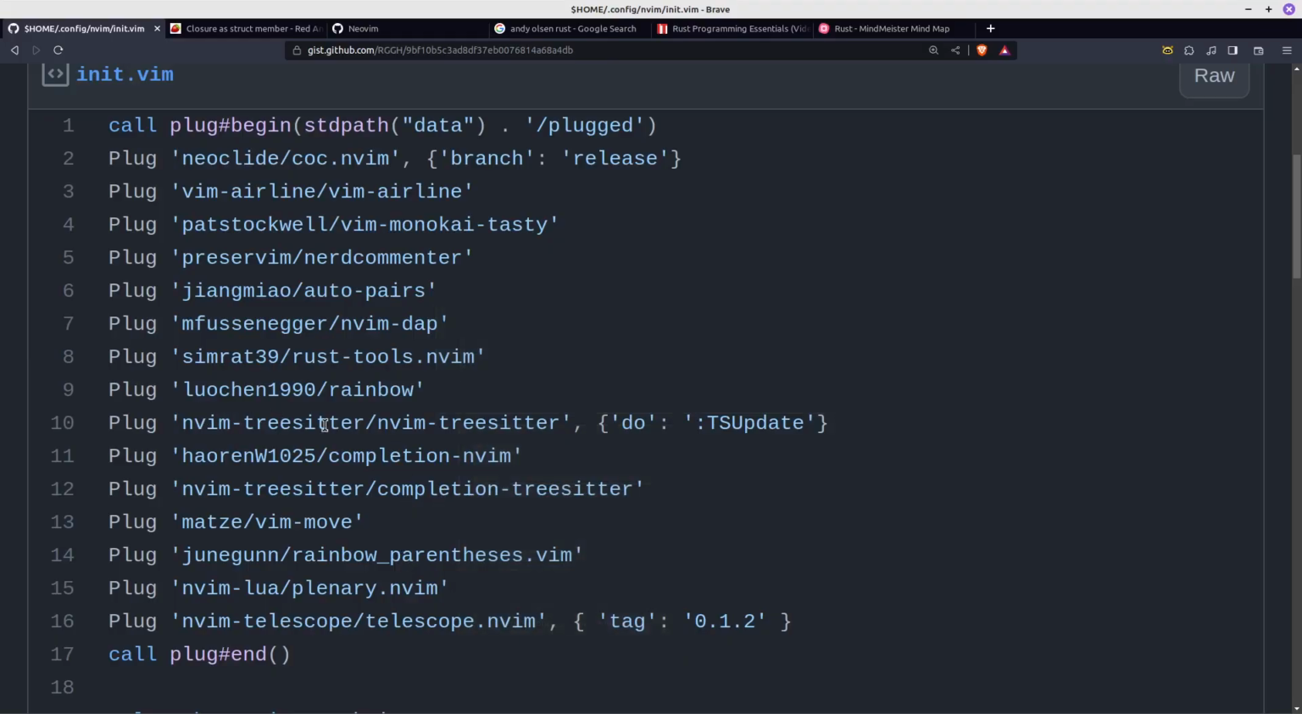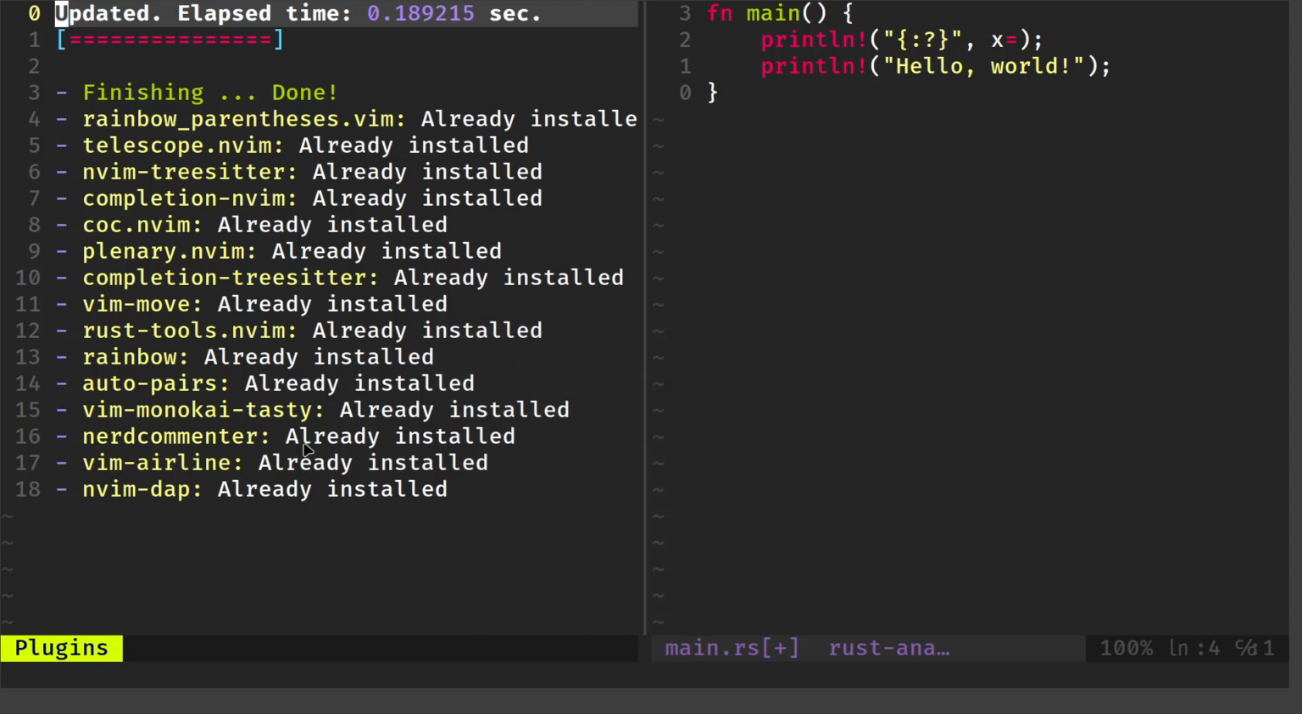For instance, you've got nvim tree sitter slash tree sitter, and then you've got do, and then you've got TSUpdate. So here looks a bit more human friendly. Right, and you can see that was updated in 0.1 seconds, so it's quick. You come out of that.